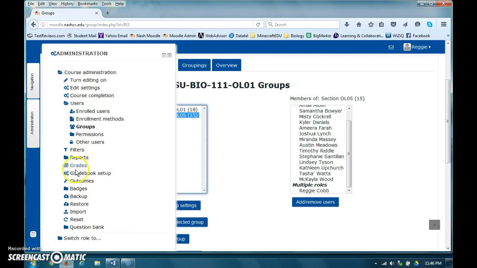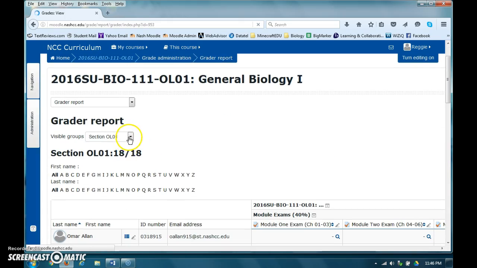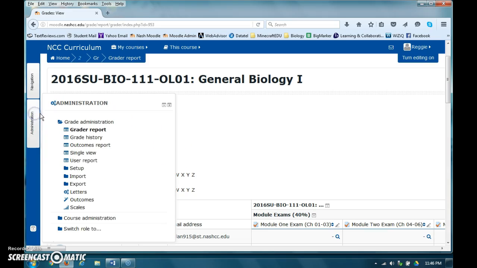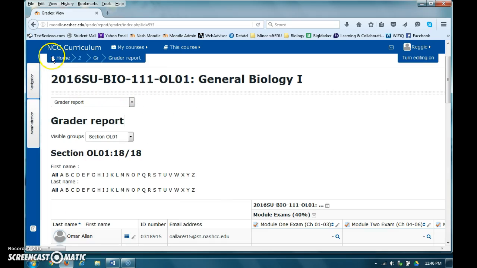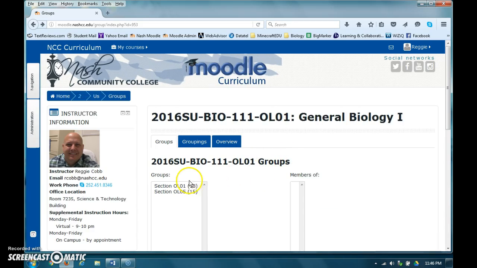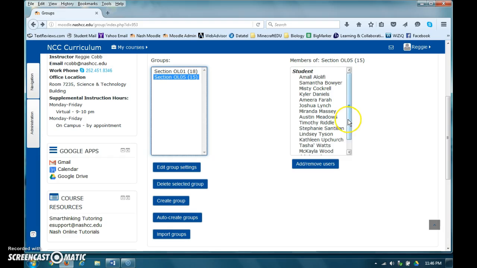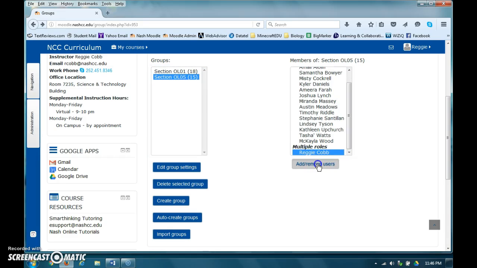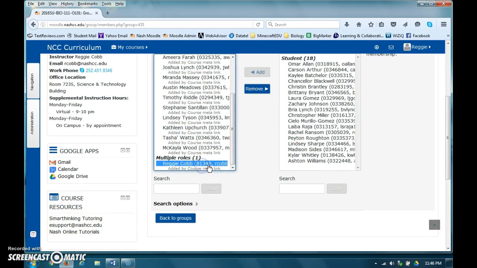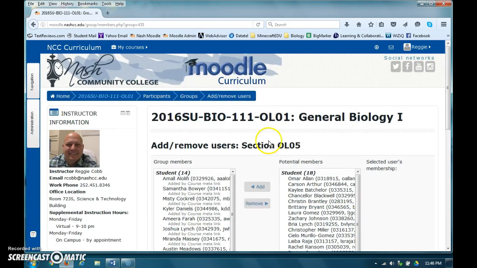Now when we go to the grade book, this allows us to be able to select either all participants, or you can say, oops, and this is another thing you can do. Like right now I'm in group 5 because I said I wanted to be group 5. So what I would suggest is that we go back to our groups, which is where we were, and I would take myself out of that. So I want to remove myself from the group so it doesn't have me listed.